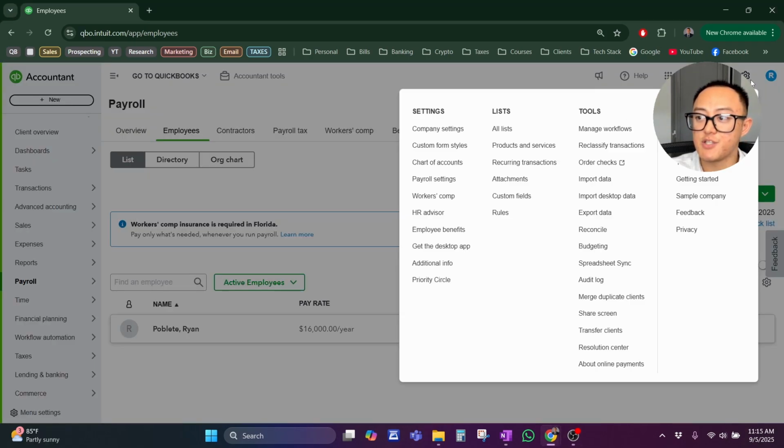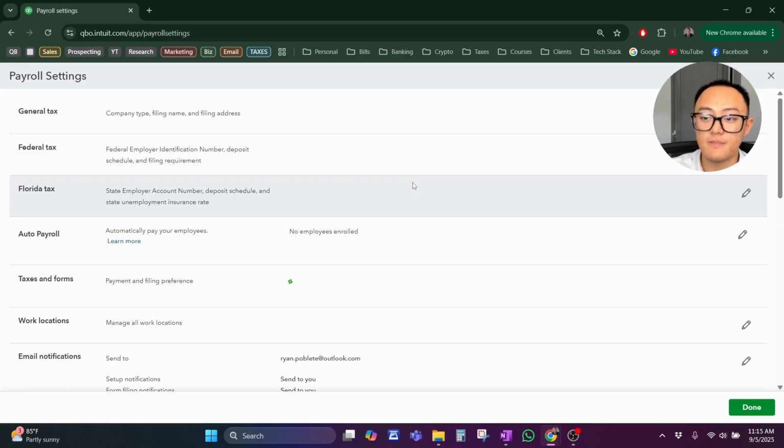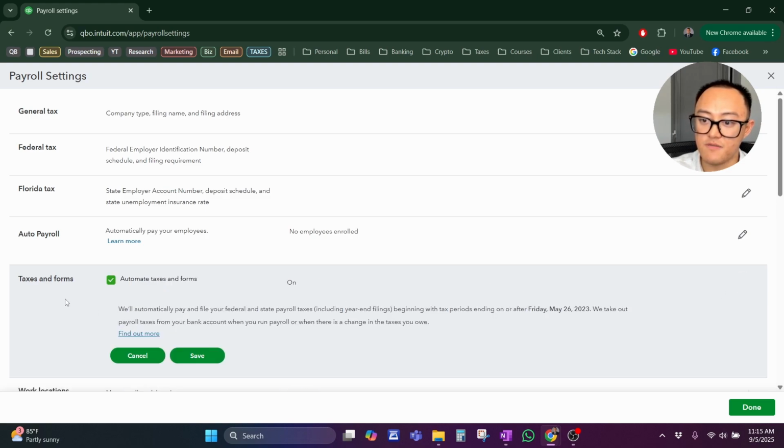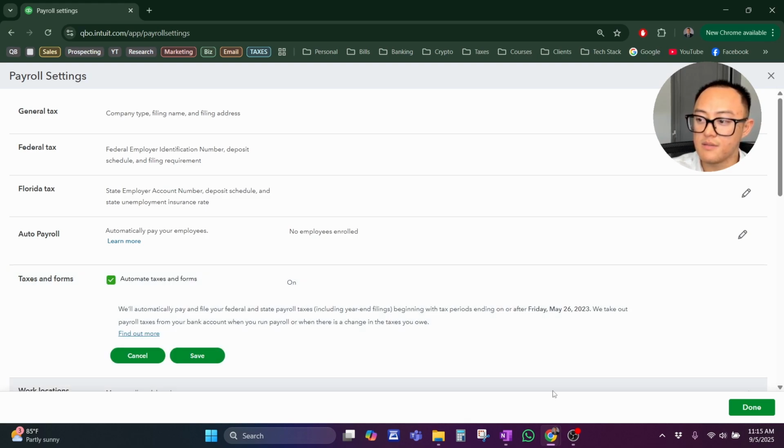The first setting that you want turned on, make sure you have your taxes and forms automatically filed and paid. Go to the gear icon, payroll settings, and then taxes and forms. Make sure this is turned on.